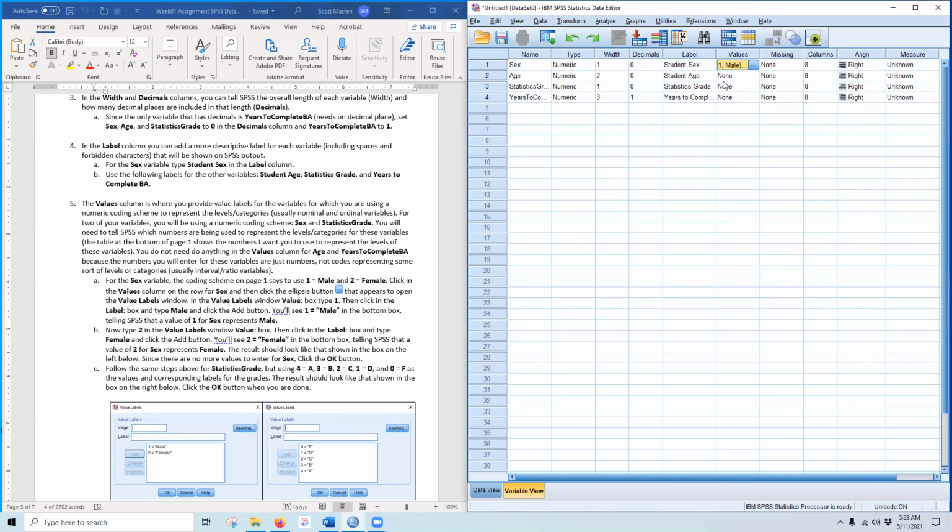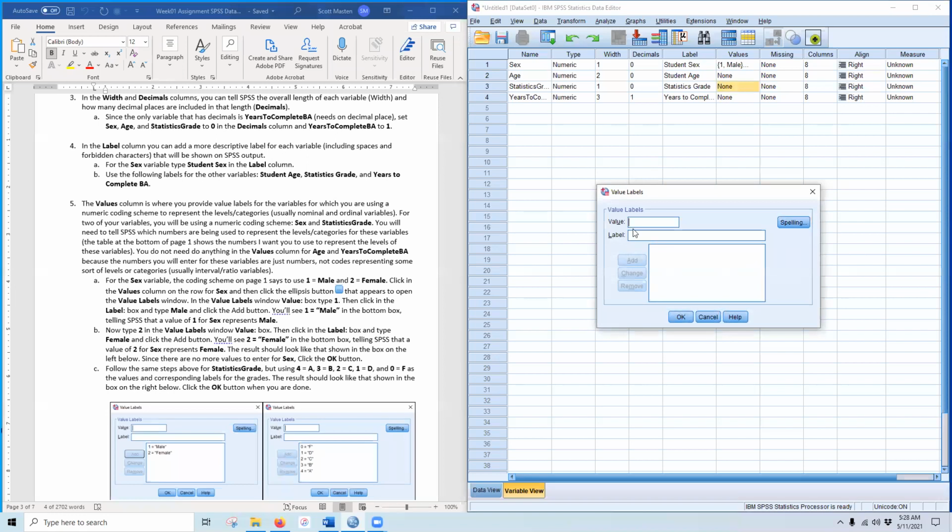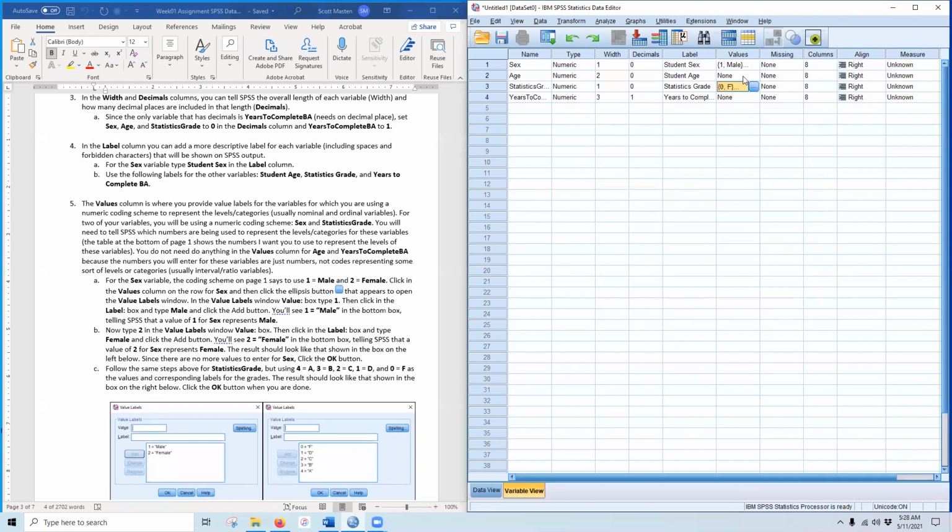Age is just ages, so we don't need to do labels there. Statistics grade, however, is grades A through F, so we do need to do those. I will click in there, click the ellipsis. A value of 0 is an F grade. 1 is a D grade. 2 is a C. 3 is a B. And 4 is going to stand for an A. Years to complete BA is again just numbers, so we don't need to do labels. So that is the correct labels.